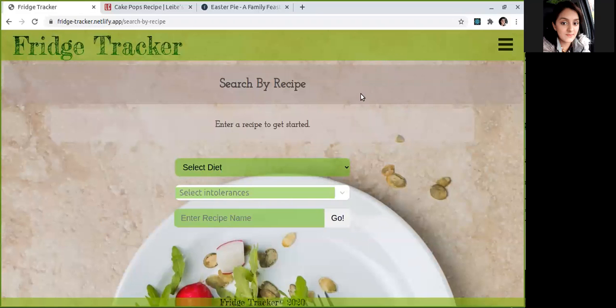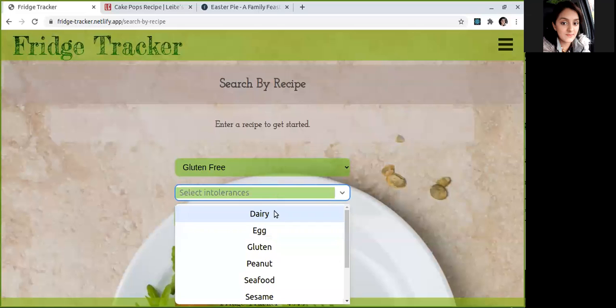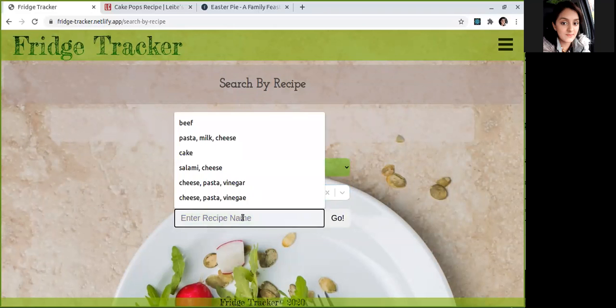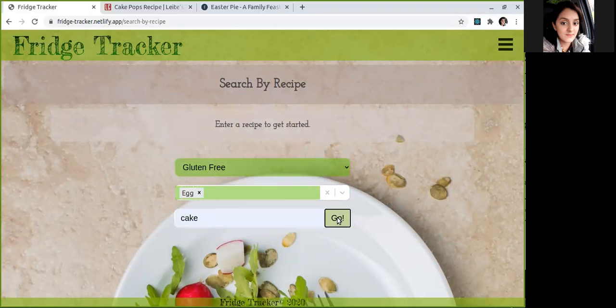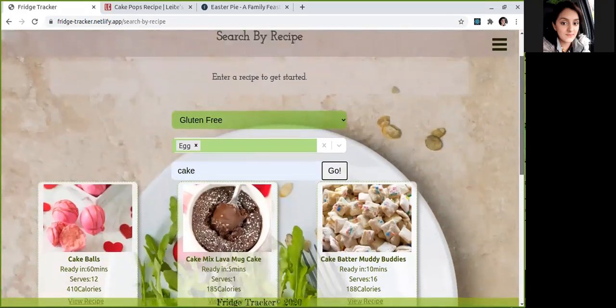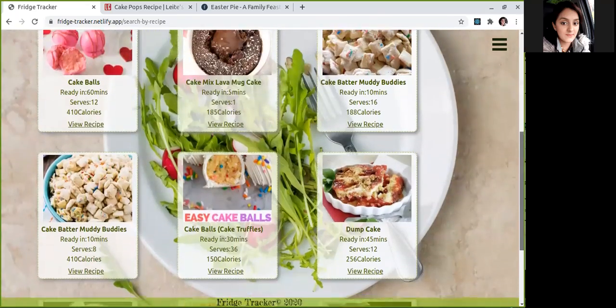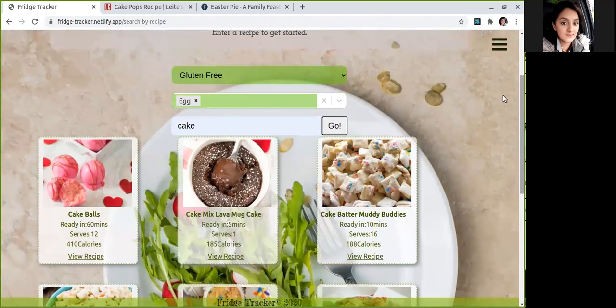Once again, I can filter and tell the app whether I want a recipe suited more to my dietary preferences and intolerances. For example, if I enter gluten-free and egg-free cake recipes, if I click on go, that'll show me gluten-free and egg-free cake recipes.